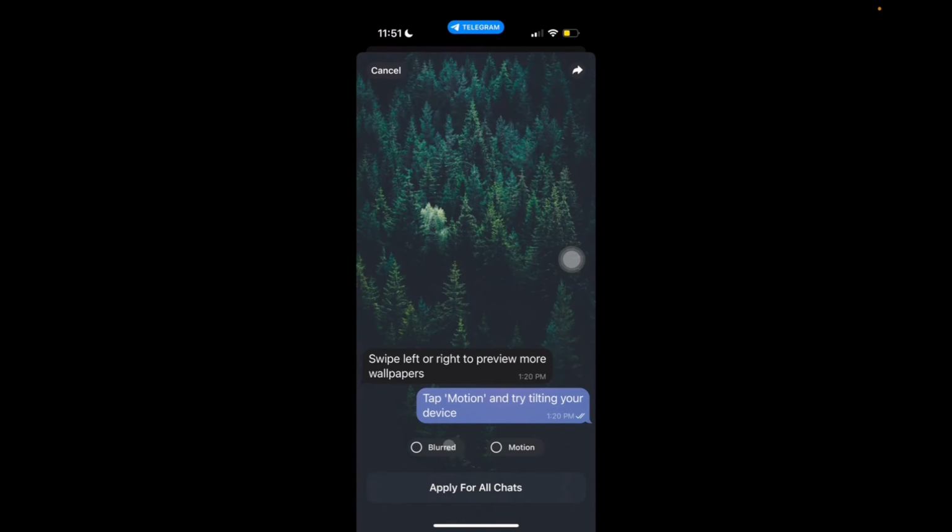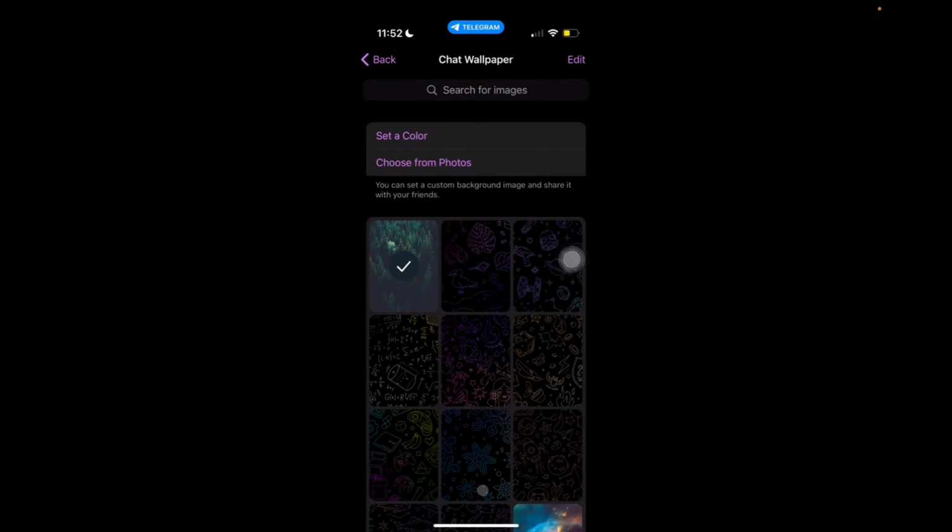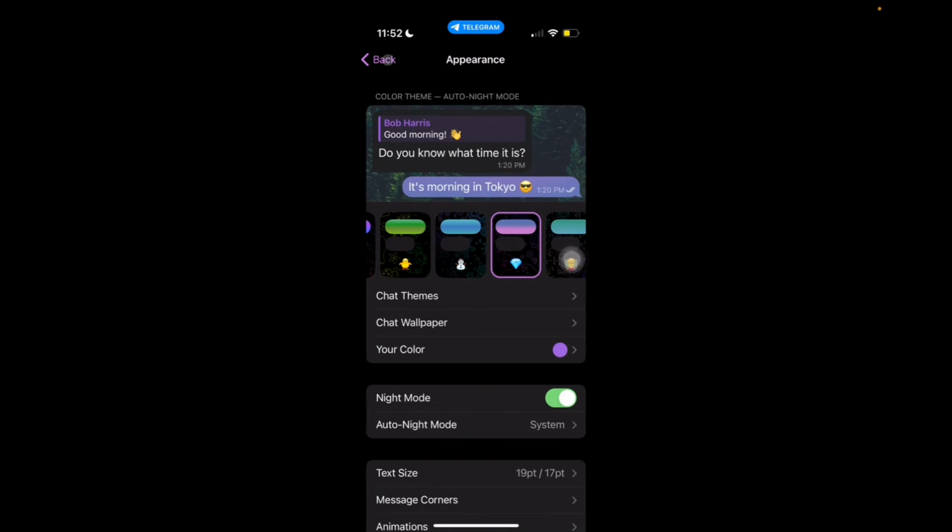And we have a couple of options. We can either blur it or we can add motion to it, right? With motion, if I move my phone around, you can't see it, but it kind of has a little bit of motion to it, right? So we're going to click apply for all chats. And now we can go back to my chats and see it being applied.